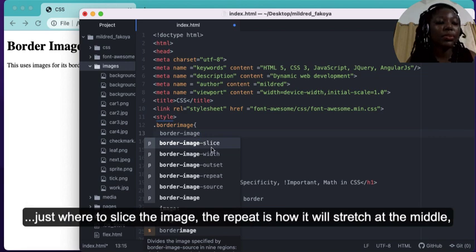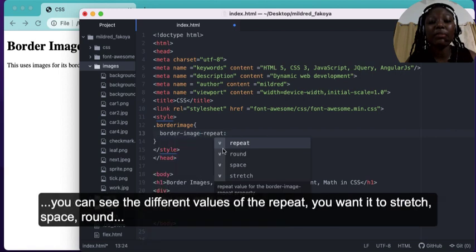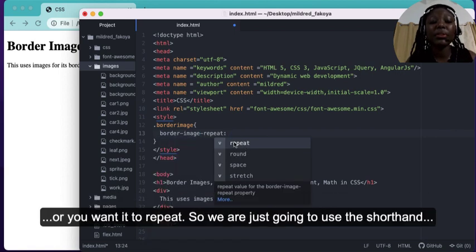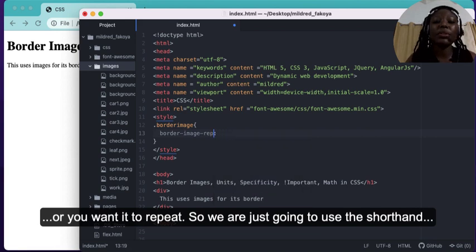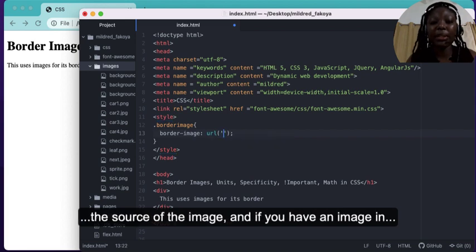The slice is just where to slice the image. The repeat is how it will stretch at the middle section. So if you want the middle to be round or otherwise, you can see the different values of the repeat. You want it to stretch, space, round, or you want it to repeat. So we are just going to use the shorthand border-image, and then you can put a URL here to specify the source of the image.